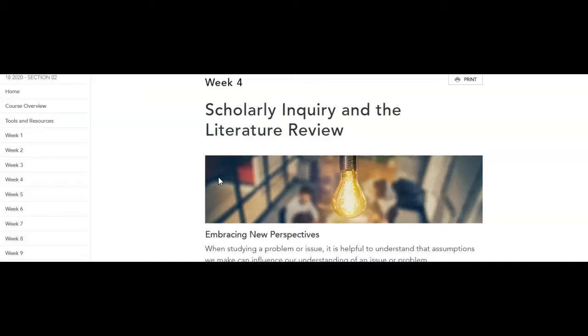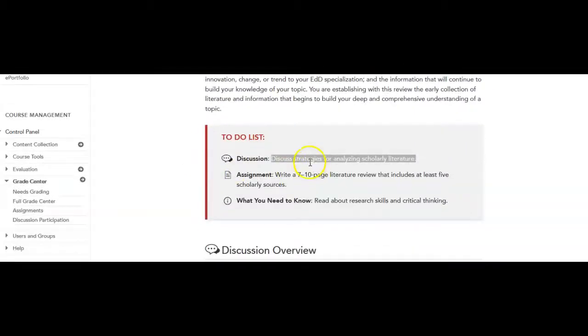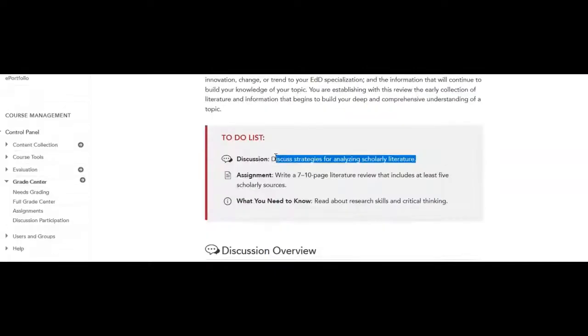So in this particular assignment, you should choose the topic that you think is going to be your project. Once again, you may change that as you go along, but the process of the literature review is important. So the discussion this week asks you to discuss strategies for analyzing scholarly literature. And there are some good resources to help you with that.